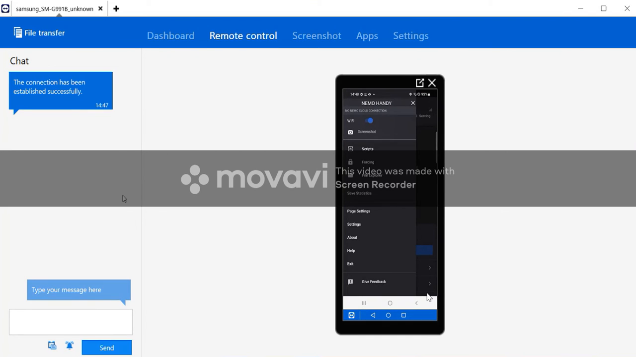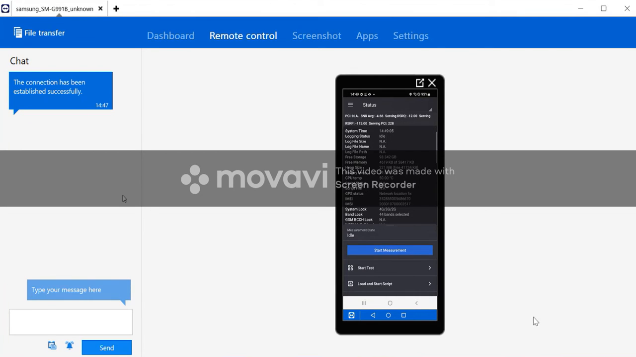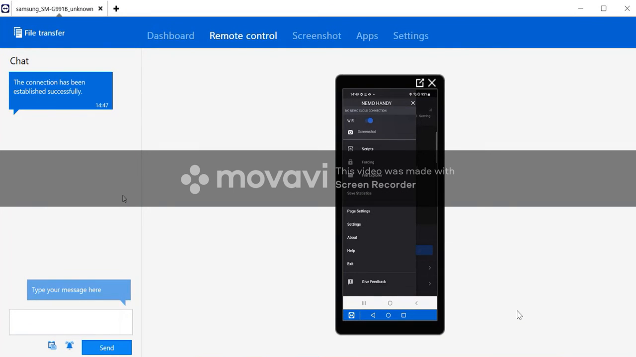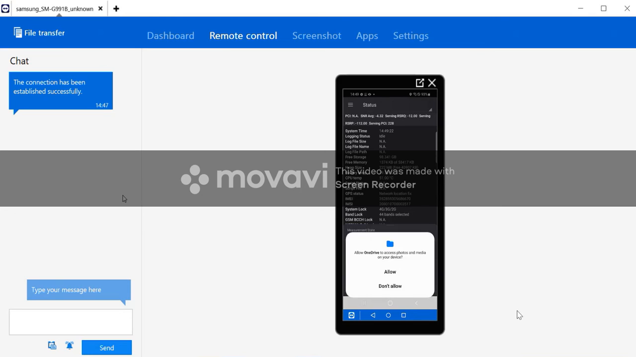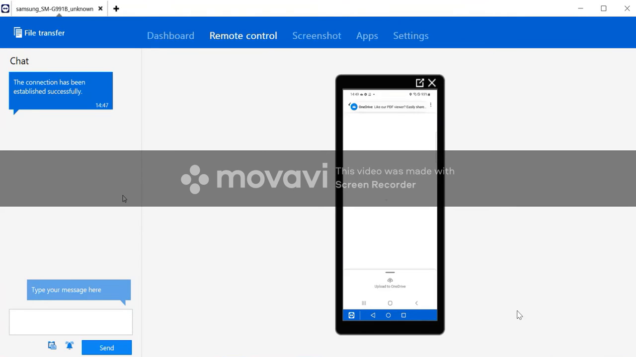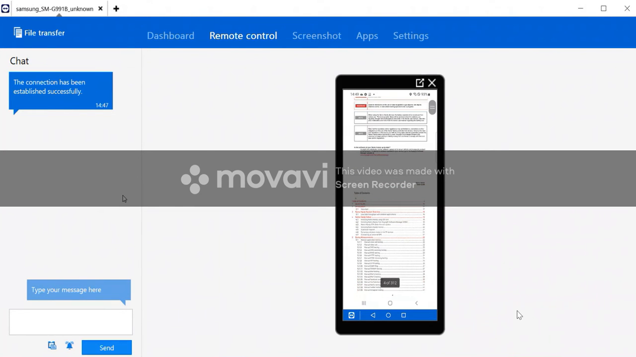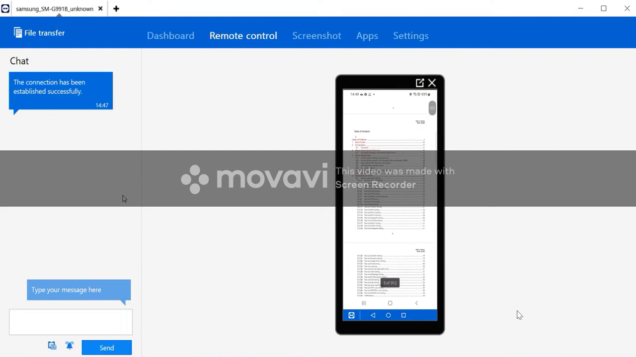So as I said, you can access the Nemo user guide from the application. From the application, you have the three bars, the menu, then you have help. Let's open it in OneDrive. So here I have the user guide of Nemo Handy. And in the user guide, you will find everything in detail.